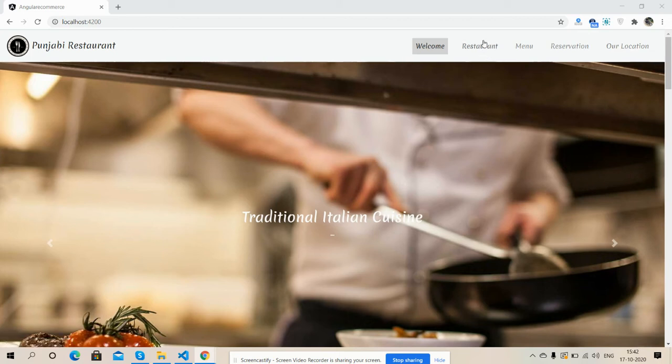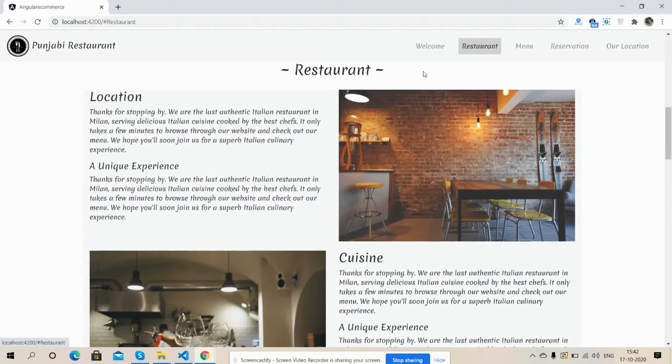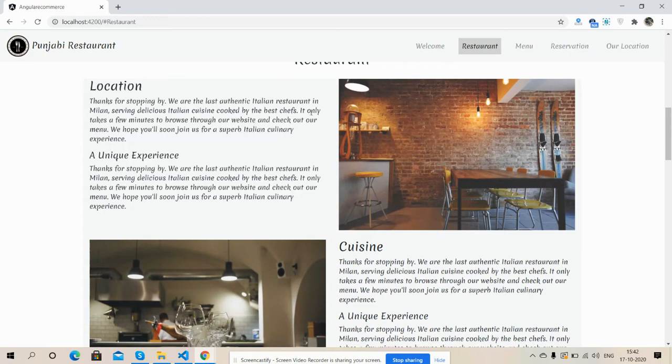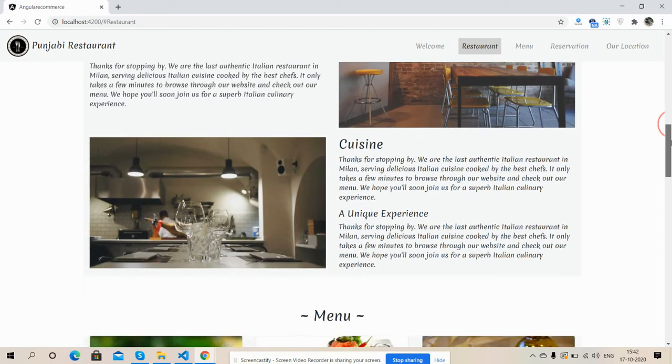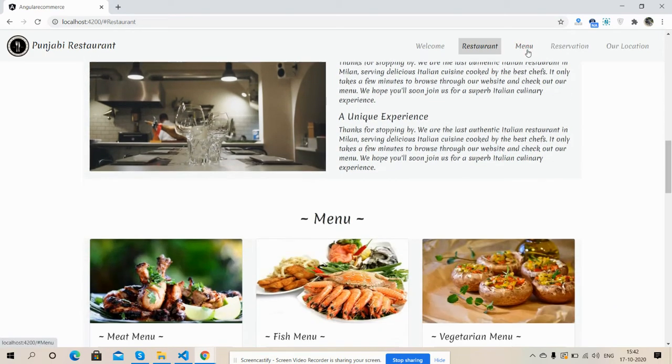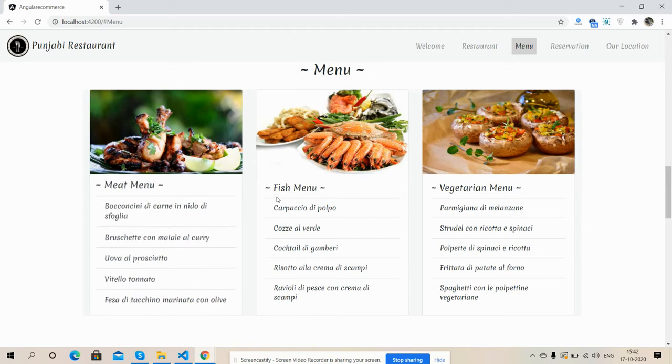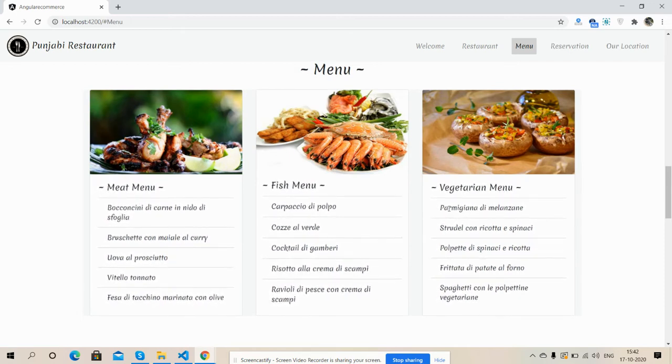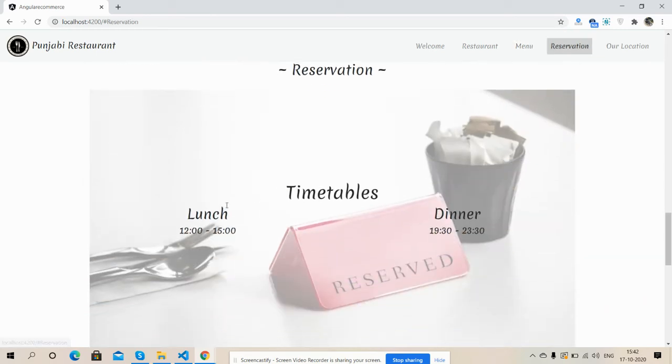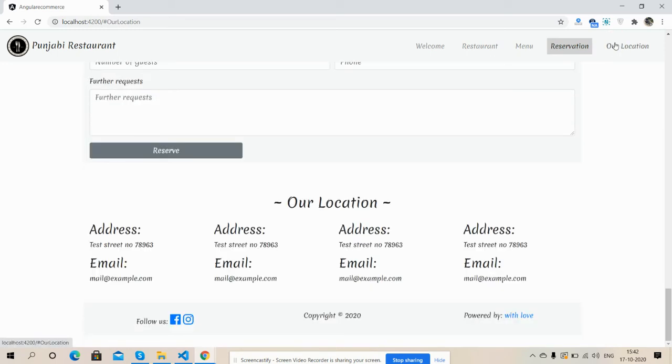Here is welcome, or I can say this is a single page application. Here is the restaurant section. Now menu. Here is the menus section with some animation effect. Reservation, online booking, our location.